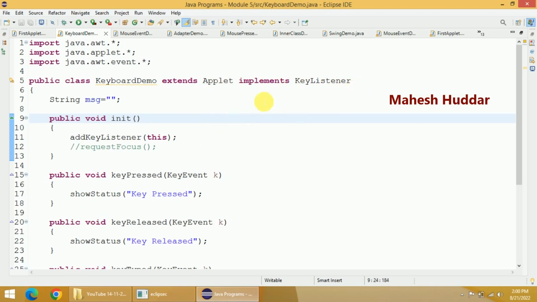Whenever I implement this KeyListener interface, I have to write the definition for each and every method which is present in it. That I will do later. Then I have created a local variable called msg. It does not have any message initially.